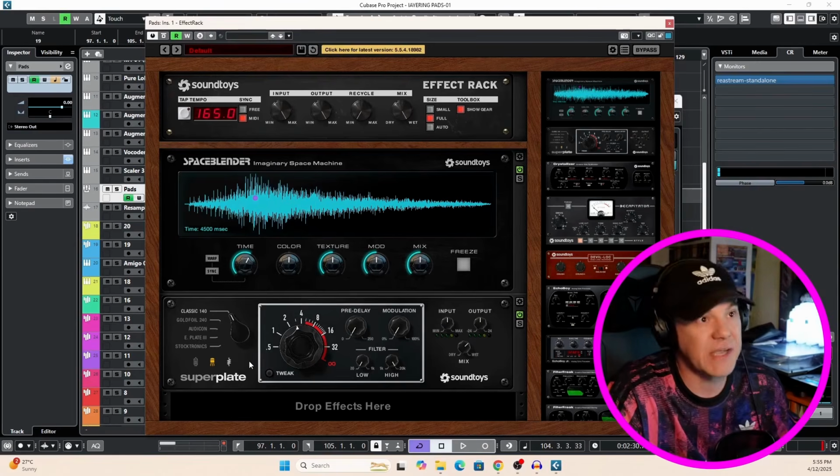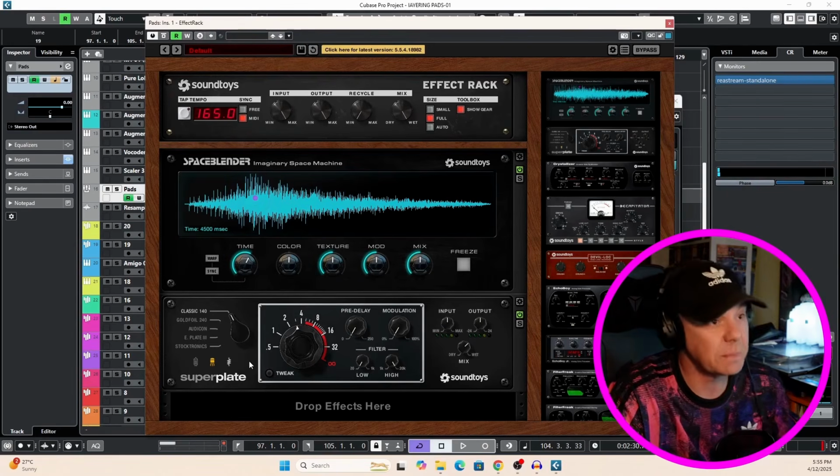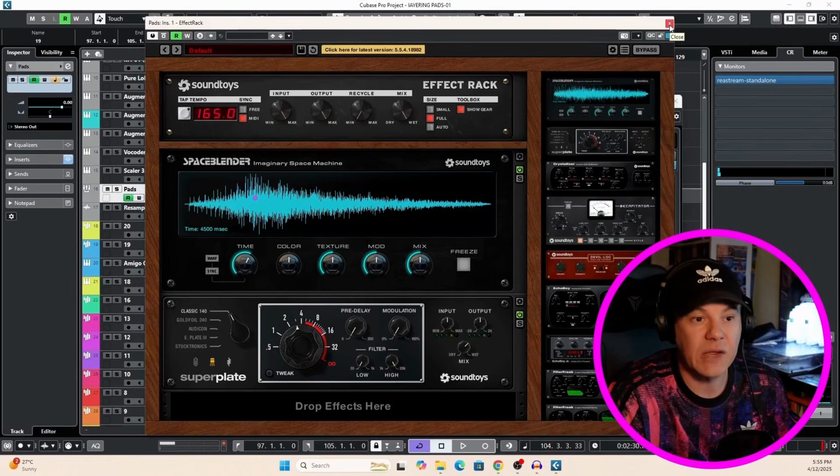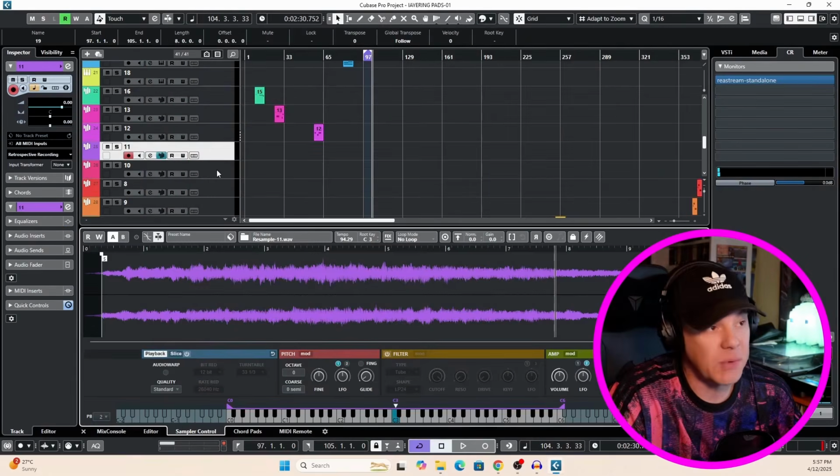But if you don't have the Sound Toys suite, any delay, I use Valhalla Supermassive a lot. That's going to do the trick, and it's free. And any reverb is going to add a bit of depth, make whatever you're layering sound cooler. Here's some other examples we whipped up.